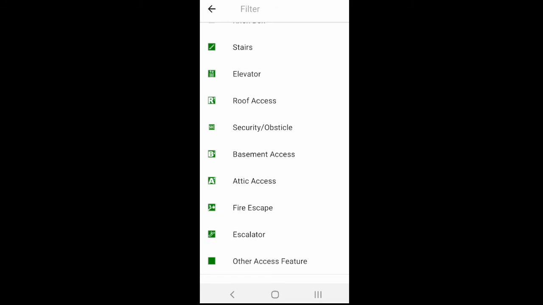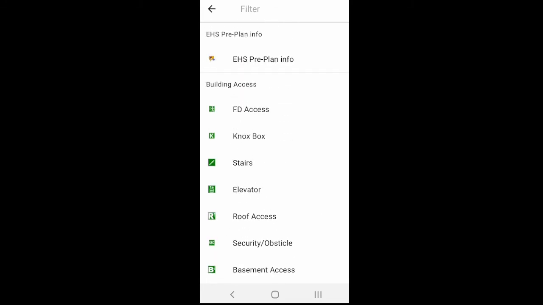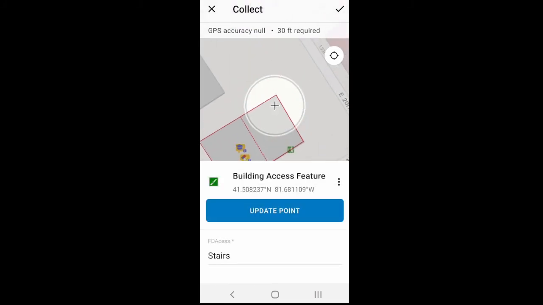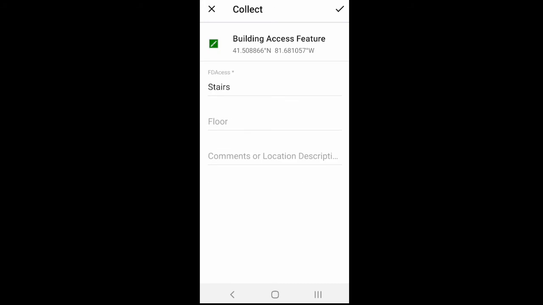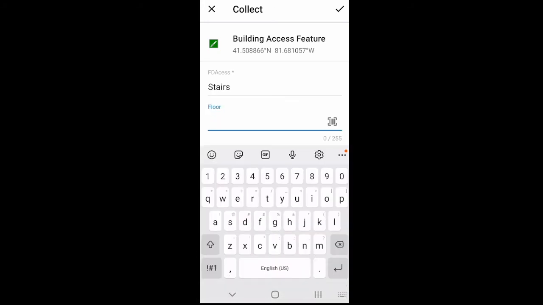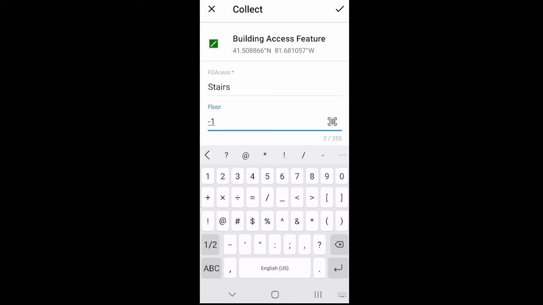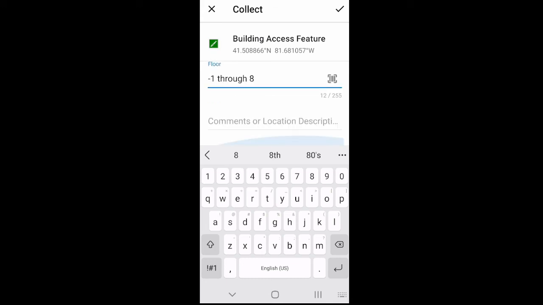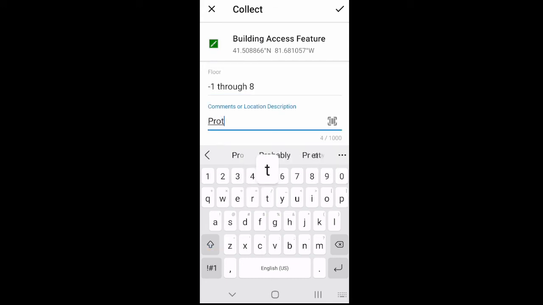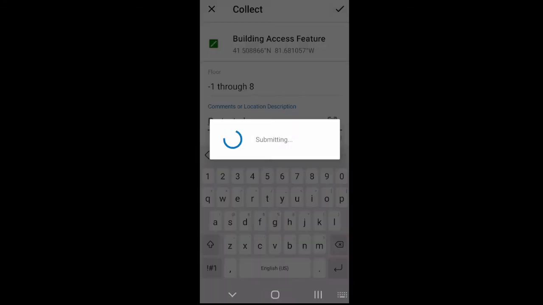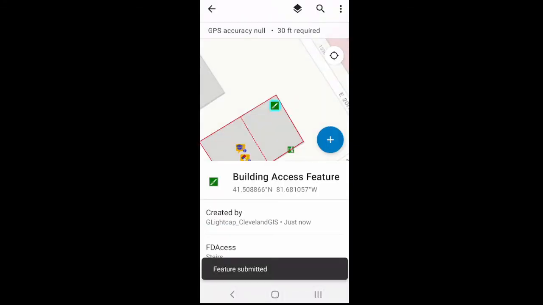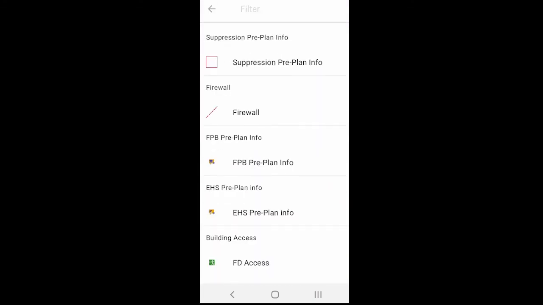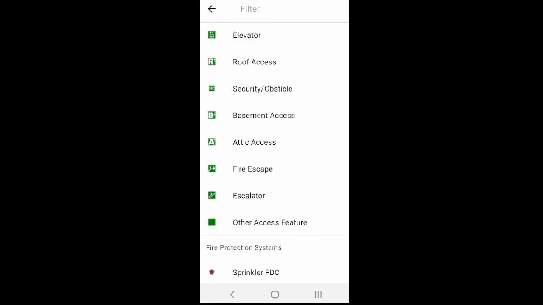It's fairly intuitive. You can look at what they're titled and know that if there's, say, a stairwell, and the stairwell is in this back corner, we want to put that there. And maybe we want to put some information about it. Maybe it's floors basement, so -1 through 8. And we'll say it's a protected stairwell. And enter. And now that information's in there for us. And it's like that with the rest of the icons. You put the icon in, and then there's some basic information that you can add to it.